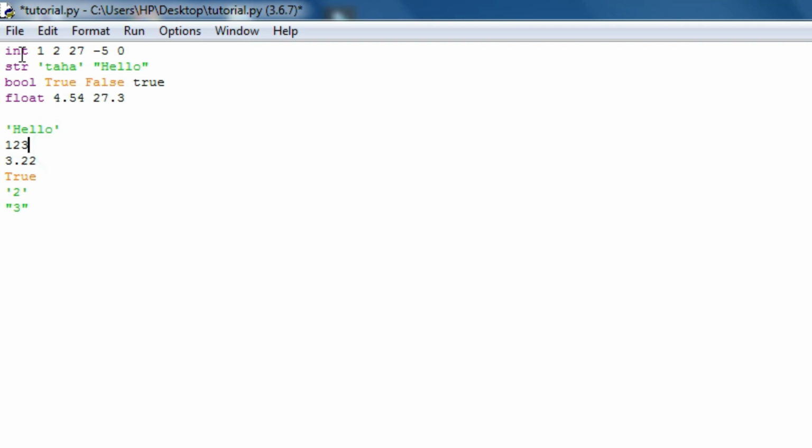And we have the number 123. That would be the integer data type. We have another number here that has a decimal point. So 3.22. That would be a float. We have the keyword true. This data type is a Boolean data type. Then we have two in quotations.